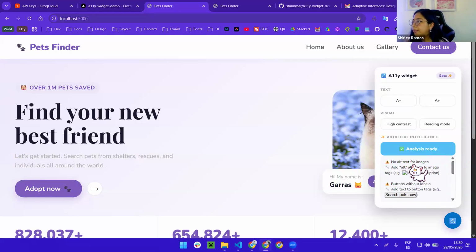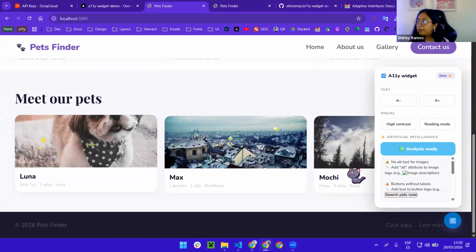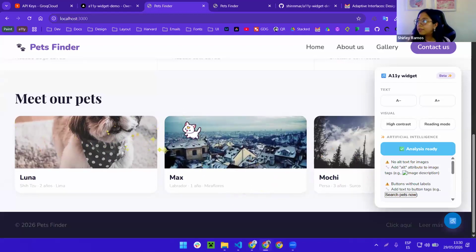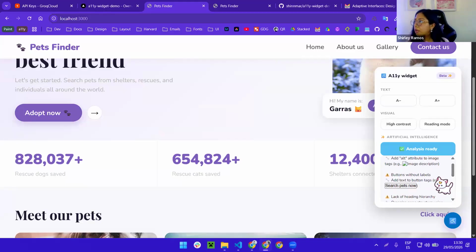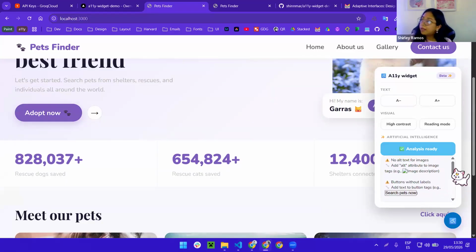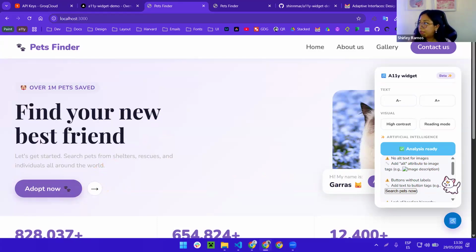For example, no alt text for images. Add alt attribute to image tags, for example, an image description. In this case, I think all of these images don't have alt text. That's why it is saying that we have to add the image description. Buttons without labels: add text to button, for example, search pets now. In this case, this arrow is empty and also doesn't have any description. This button is also empty too, so it also has an error.